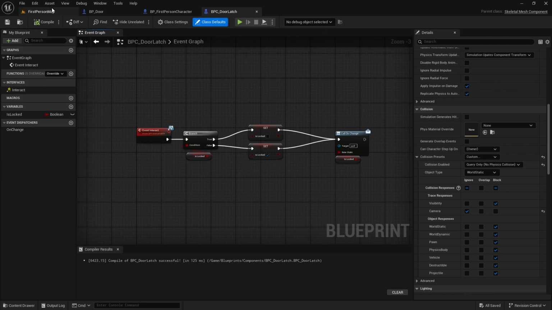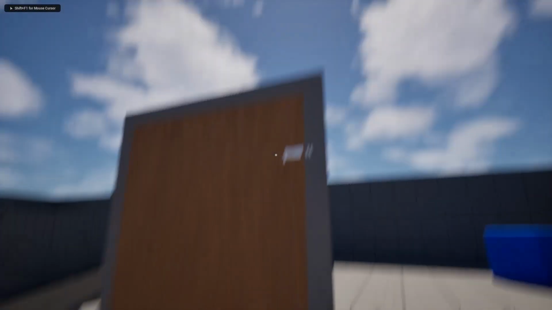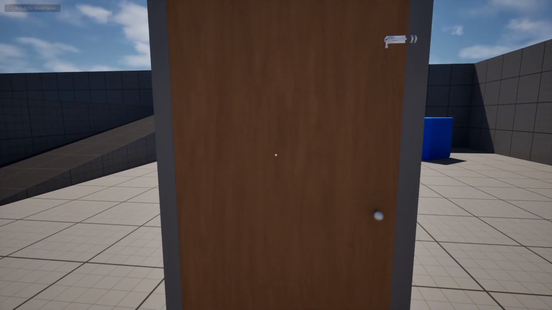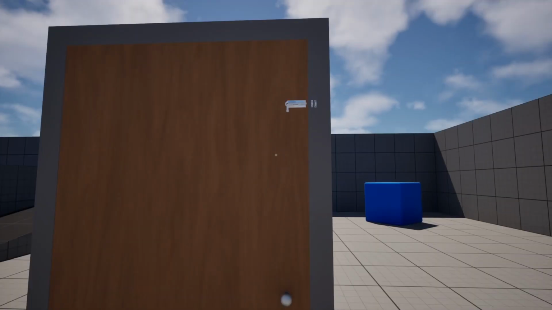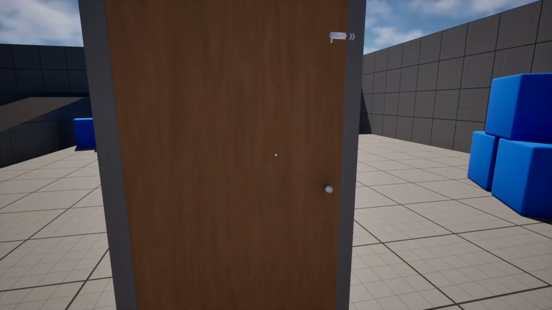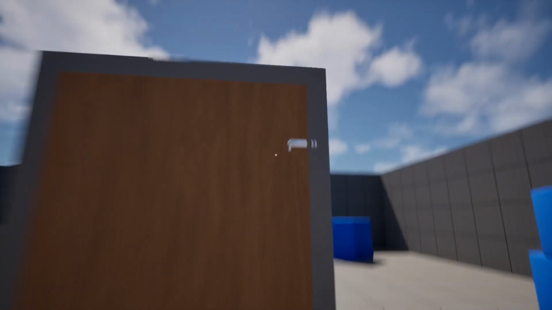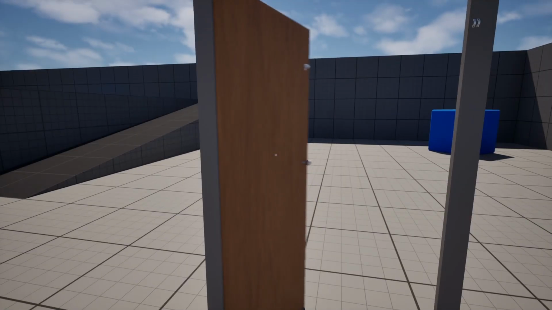So now let's go back to the map and hit play to test this. So as you can see, now we have the latch here. So if I try to open the door, we can't open because it's not unlocked, right? So if I interact with the latch, as you can see, we have the sound, and if I try to open the door now, it's closed, as you can see. So if I interact again, now it's open and we can open the door.